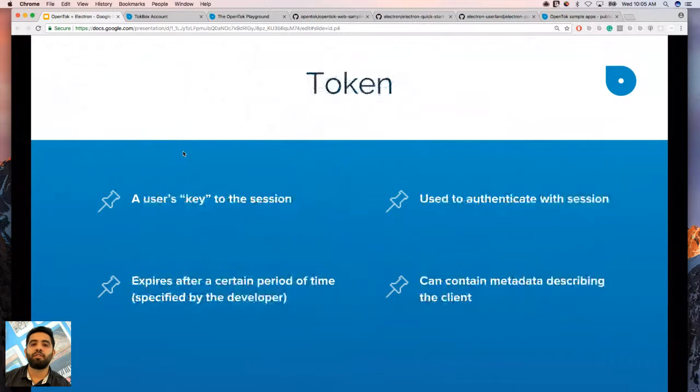A token is a credential to the session, so everybody has to have a token to join a session. It's used to authenticate. You can have it expire after a certain time, and it can contain metadata describing information about a client, but not something that's personally identifiable.